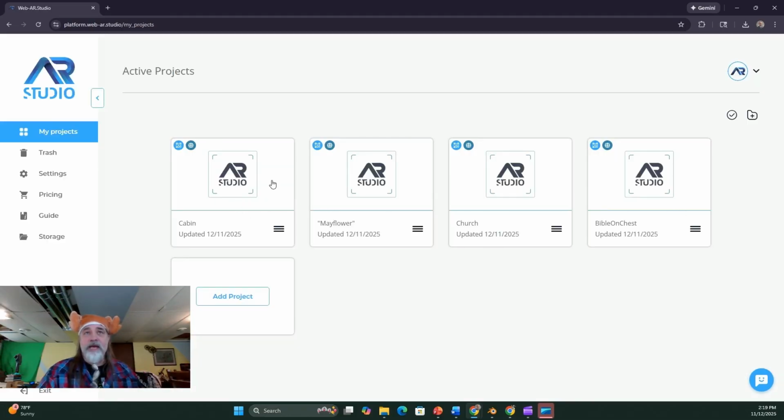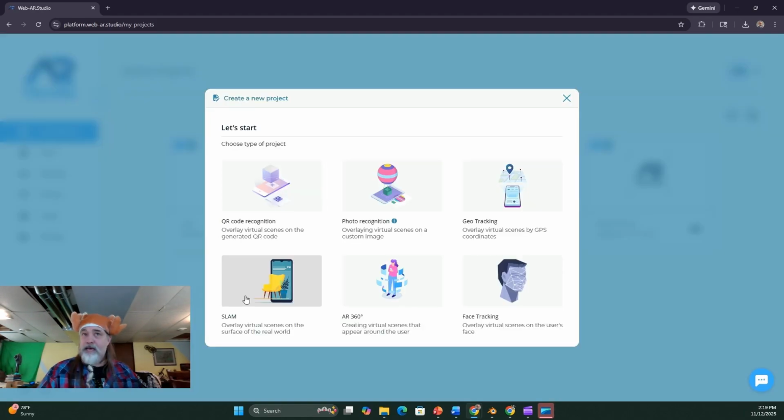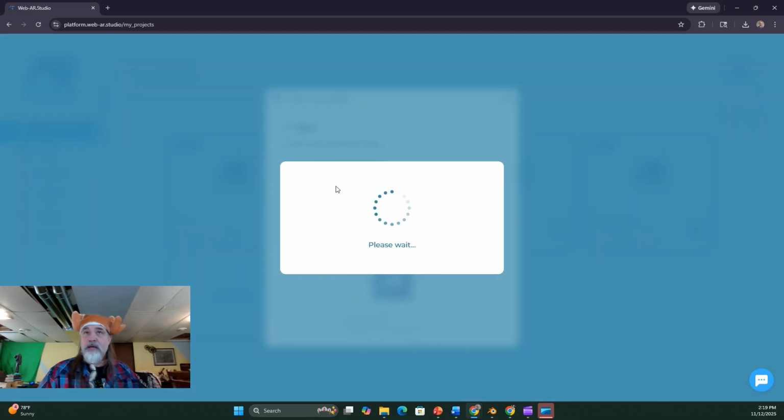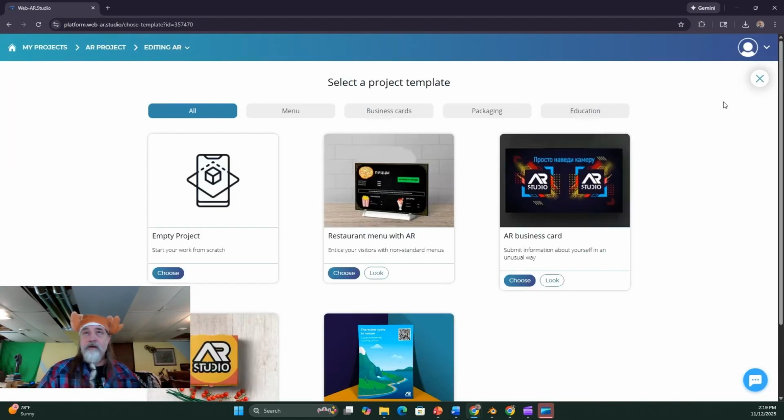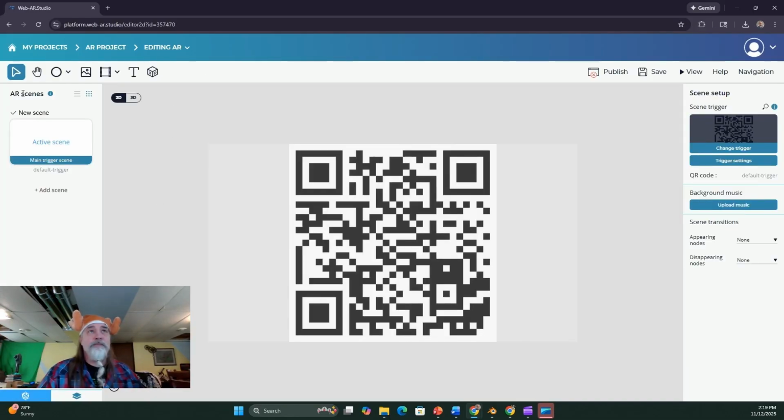I'm going to go ahead and create a new one. I'm going to add a project. I will go ahead and select QR code recognition, and I will just select browser. I will then push create AR, and I will do an empty project. Now I've got a QR code, and now up at the top, I should be able to select different things that I would like to include in the project.